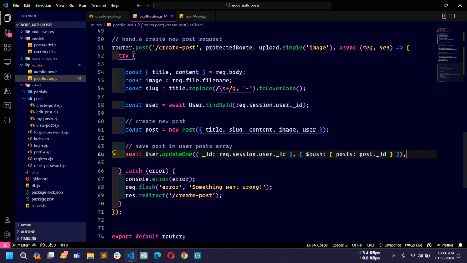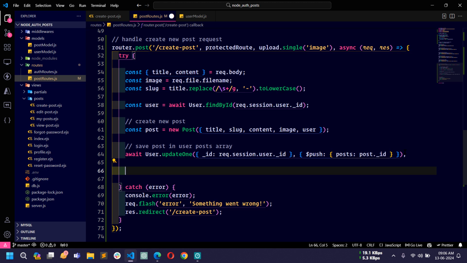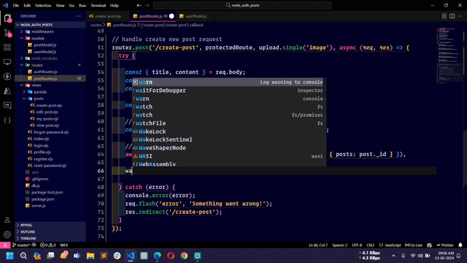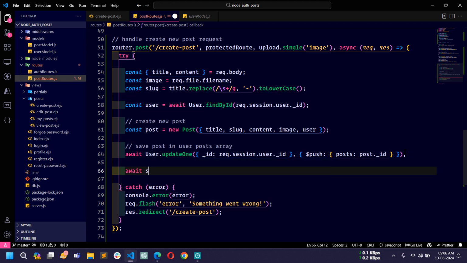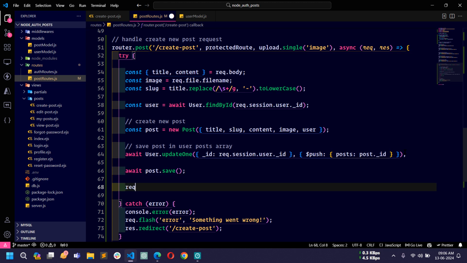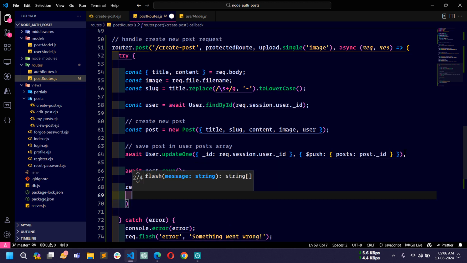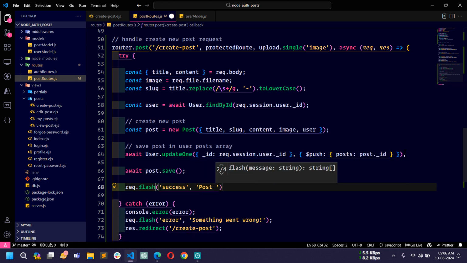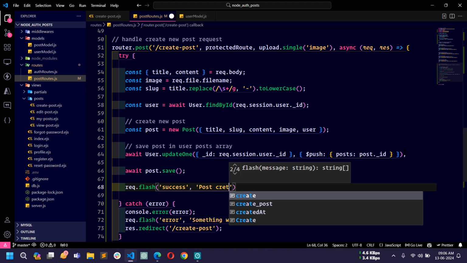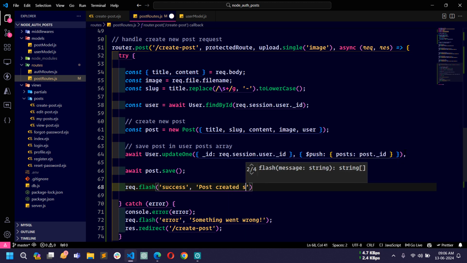Okay, now next what we need to do is save the post. So just write await post.save method. Now it will save the post into the database, and then we will use request.flash success, and here I will write the message: post created successfully.